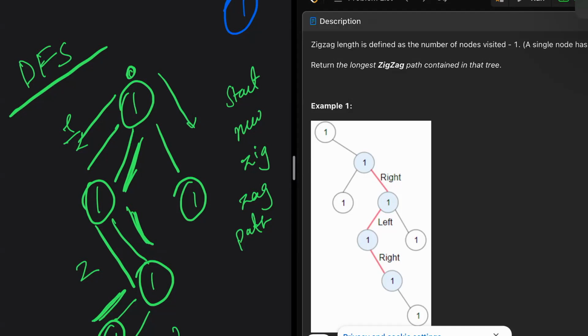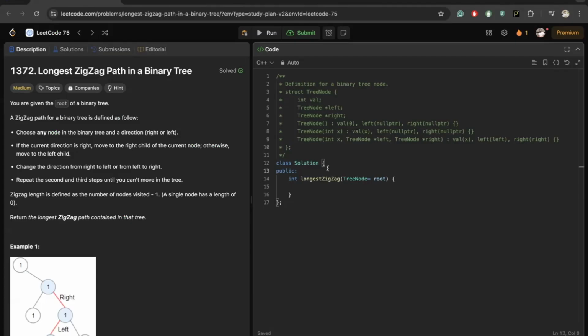Let's get to the coding part in order to understand this better. As I told you, I'll create a maximum path possible, which will be initialized to 0.